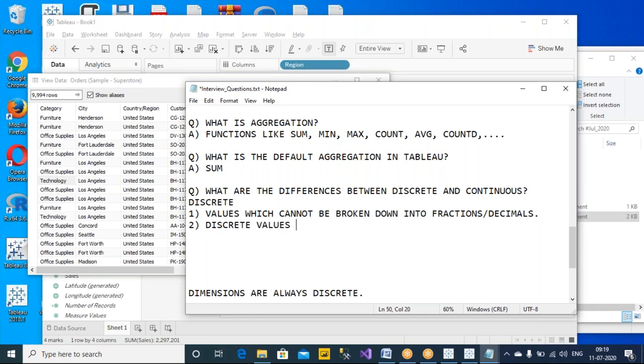discrete values are always distinct values. That means you will have unique values here, which means there will not be any duplicates here.